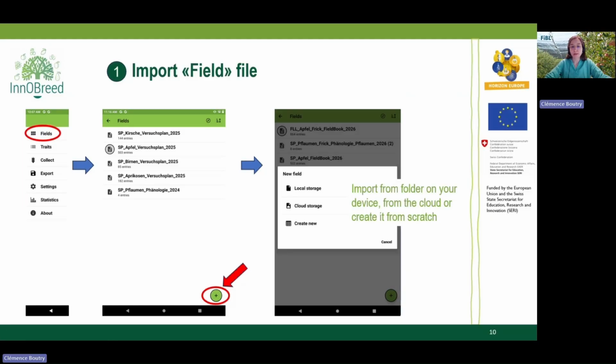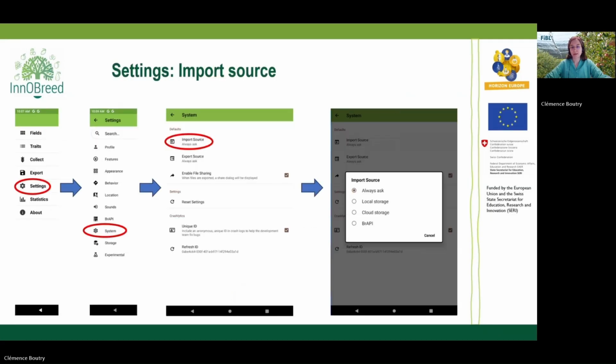So to open the menu of the import, you just click on the plus button where you see the red arrow. If you don't see the different options of import source, you go to the settings and you can say import source, check or tick always ask, or you can set it as a standard to always go to the local storage.